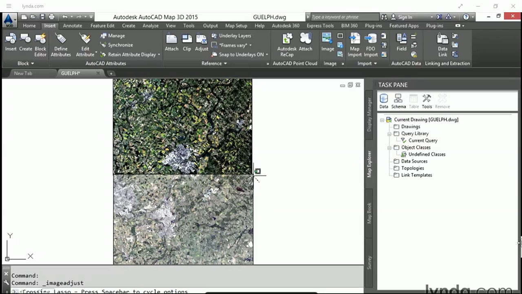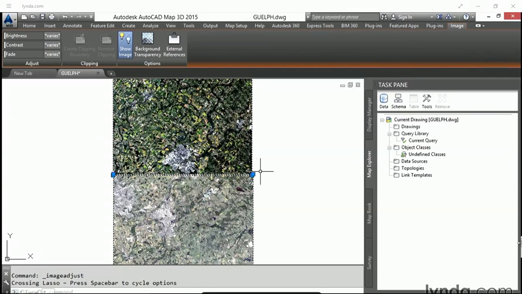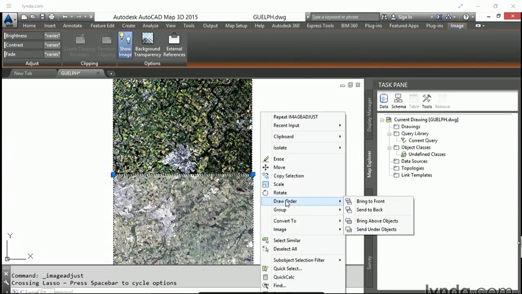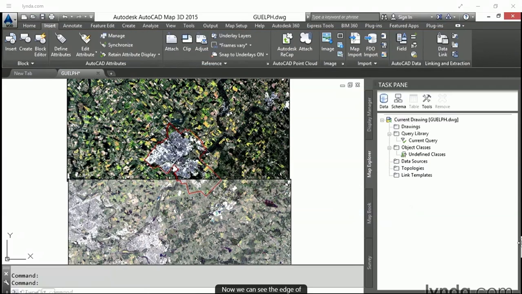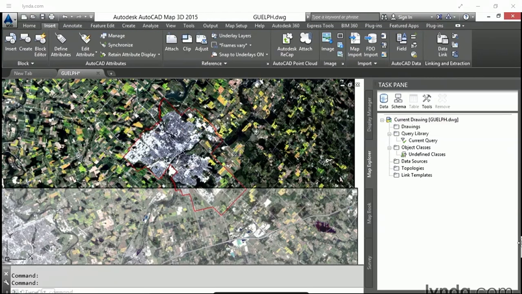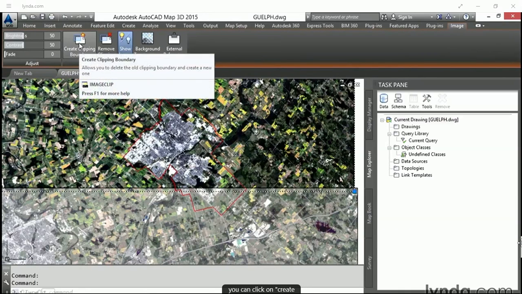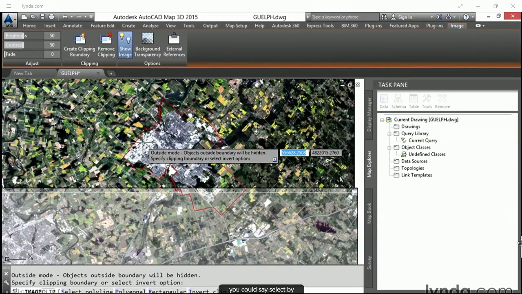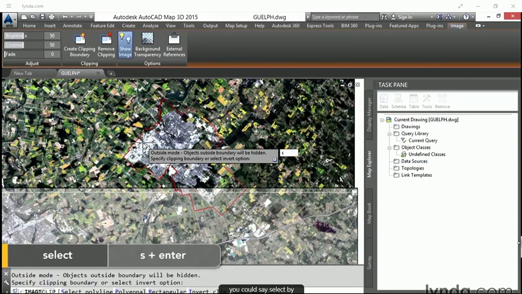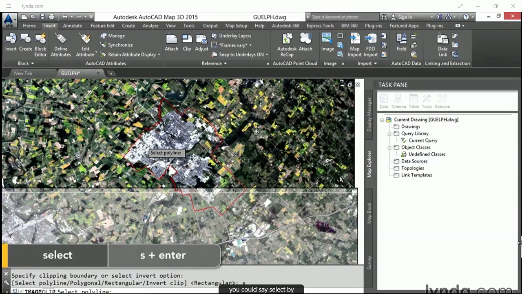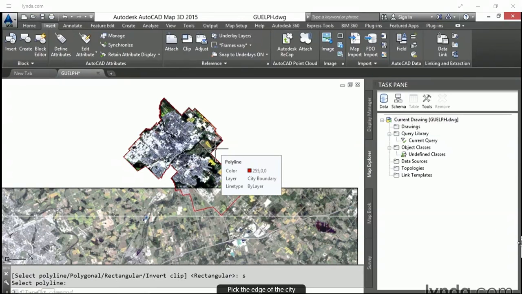Also, you can select multiple images by selecting their edge, right-click, go to Draw Order, and send them to back. Now we can see the edge of the municipal town line. We can also clip this property. By clicking the edge of the boundary of the image, you can click on Create Clipping Boundary. You can say Select by typing S and pressing Enter. Pick the edge of the city, and the clip will be created.